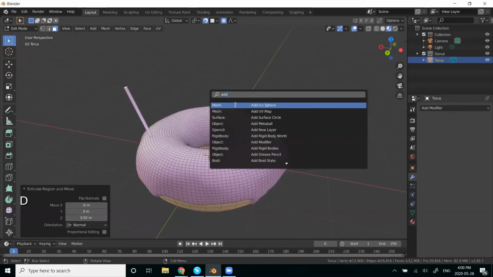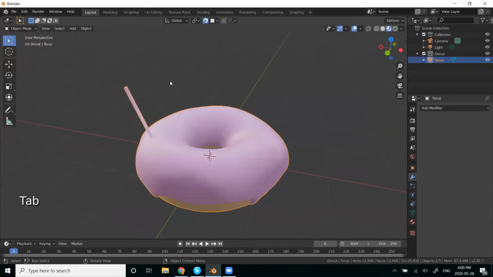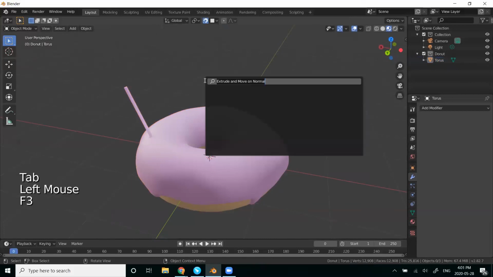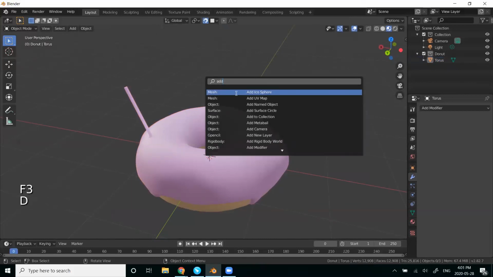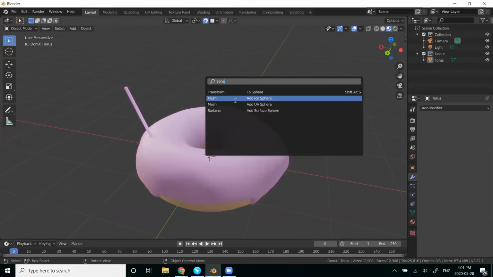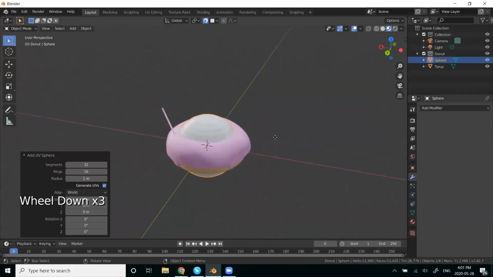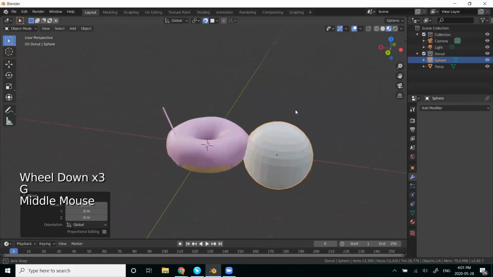Like, let's say I want to add something. Getting out of edit mode, I want to add a sphere, or add a camera, or whatever. Or I can type in sphere, and I can add a sphere. So that's definitely really helpful.